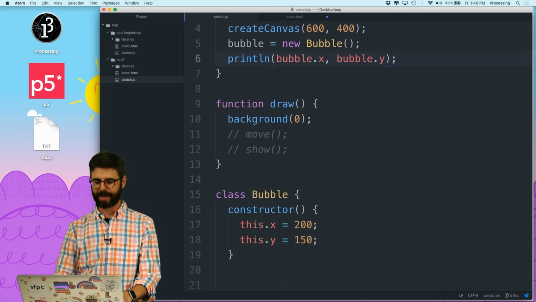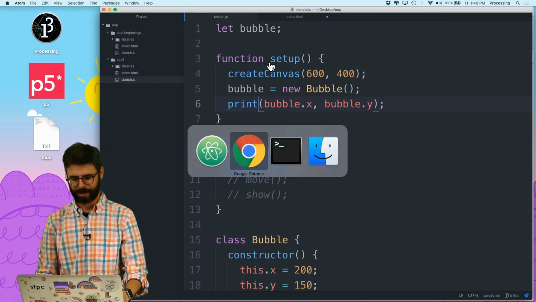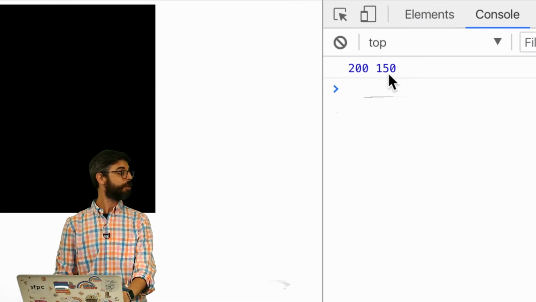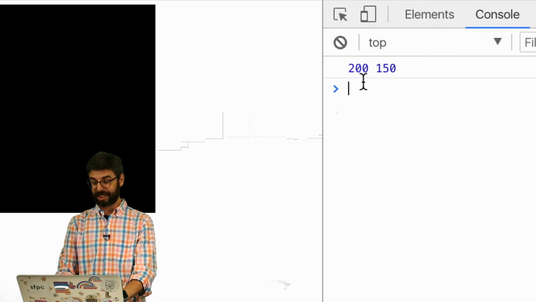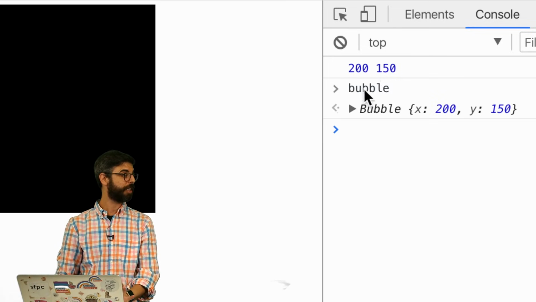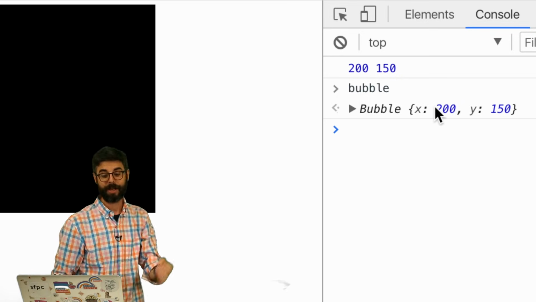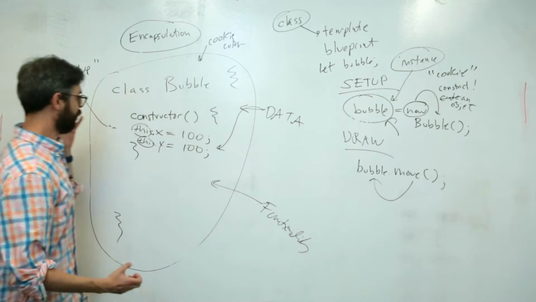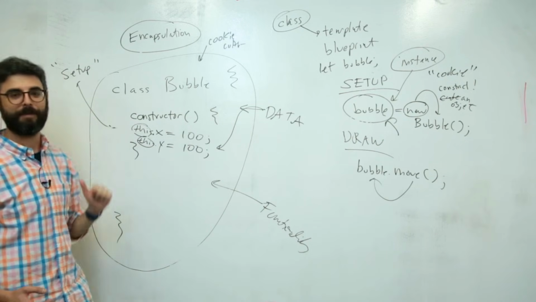And it's not println anymore in p5, it's just print, which is the same as console.log, but that's a bit of an aside. So now I'm going to run this, and look at that. 200, 150. And actually, in this interactive console that I'm using in Chrome, I can just type bubble and look, now I have an object. It's of type bubble and it has two properties, x and y. So that's what we've done. We have made a constructor. In the bubble object, we can create new object instances, and there they are.